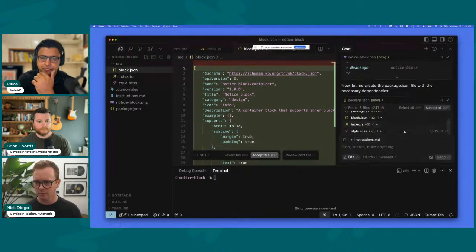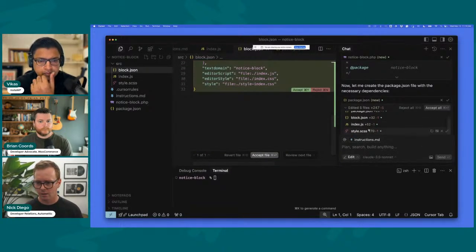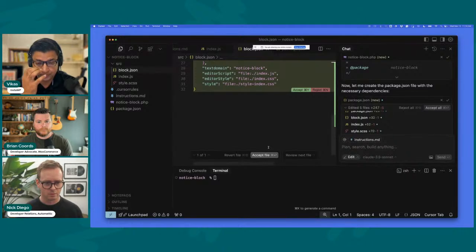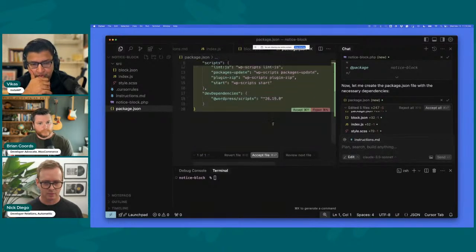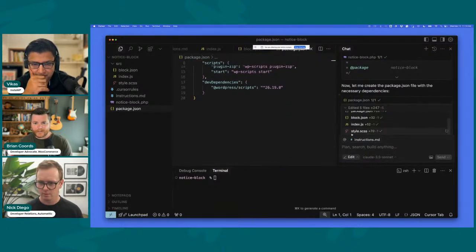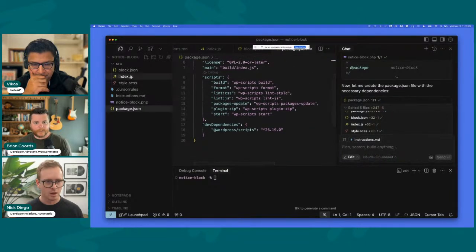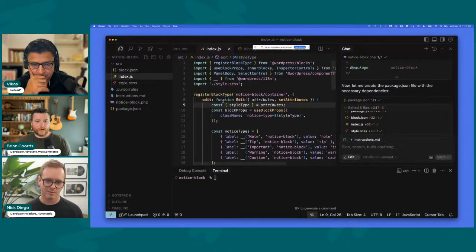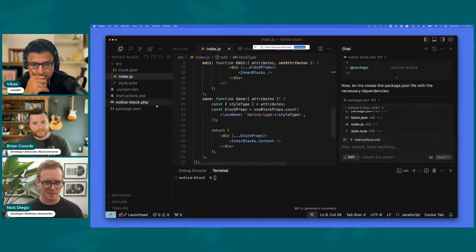Gotcha. This is going remarkably slow. Yeah, the next thing AI needs to do is become fast. We don't want to wait so much. Did it put everything in the index.js? Because I get that a lot, where it just does the whole block in one file. It always does that.